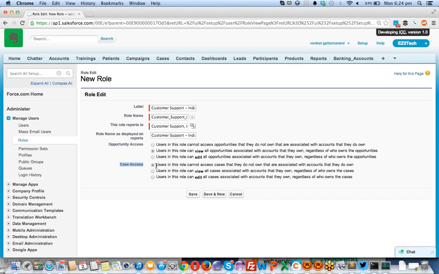With the first option, users in this role cannot access cases that are not associated with their account, that is, cases of other accounts. They can only view the cases belonging to their accounts. If these users are dealing with accounts of India only, they can see the cases of India only.